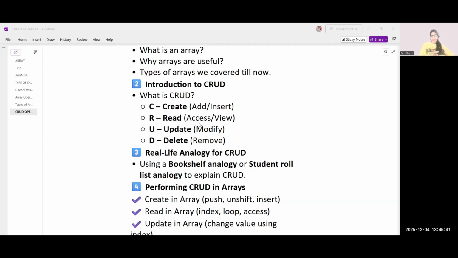In the last video, we learned what an array is, why arrays are needed, and the different types of arrays with real life examples. Today we will learn one of the most important topics, CRUD operations in array. So let's start. Before we focus on CRUD operations, let's quickly recap the previous session: what is an array and why arrays are needed.